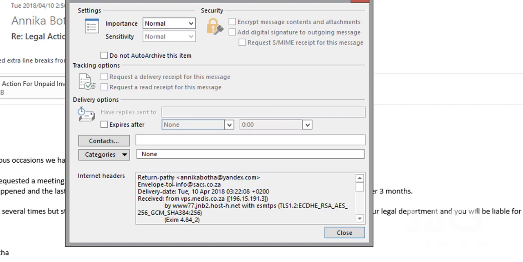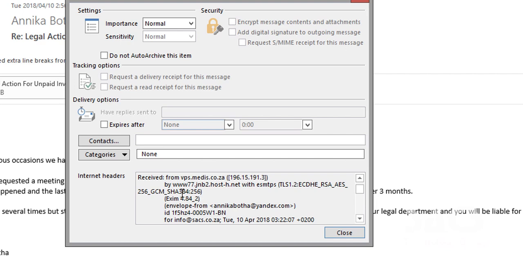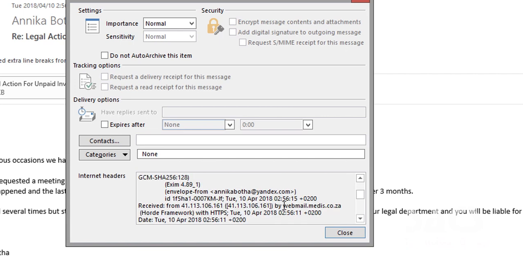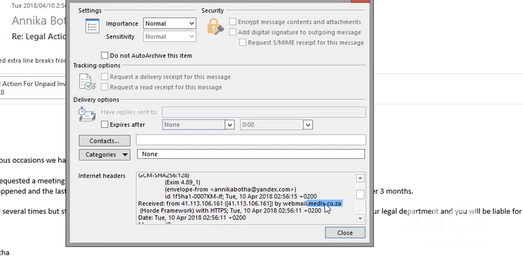So it says here the return path, so the email is presumably from Annika Botha at yandex.com. It is to info@sacs.co.za. It was received from vpsmedis.co.za and it gives us an IP address. And it was accepted by our email server externally. Now further what we can actually look at is that it was accessed by webmail.medis.co.za. So it looks like possibly the email account at this place was compromised.